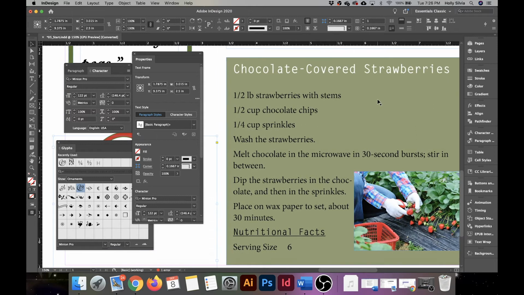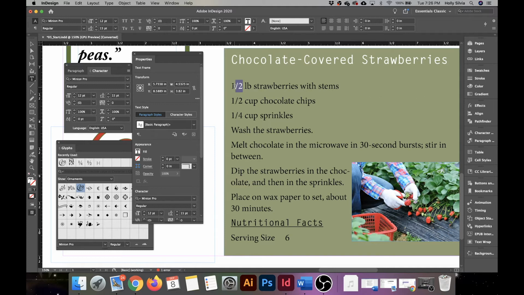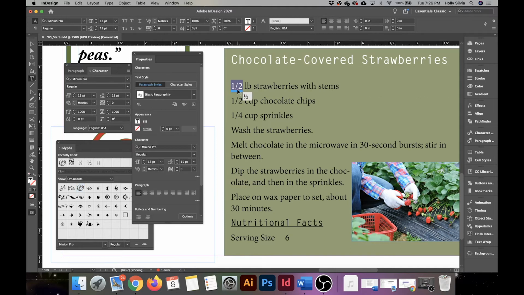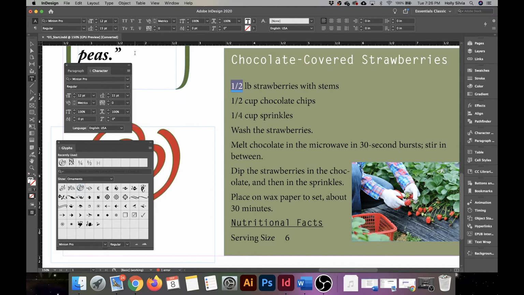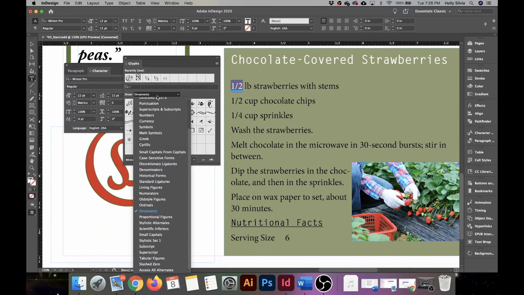You can see that the way our fractions are set up right now is it's just typed out with 1/2. I want this to actually have a fraction where it's one number over the other. It's just going to look a bit more professional. So I'm going to highlight this 1/2 here, and I'm going to go back to Glyphs, and I'm going to change this to numbers.